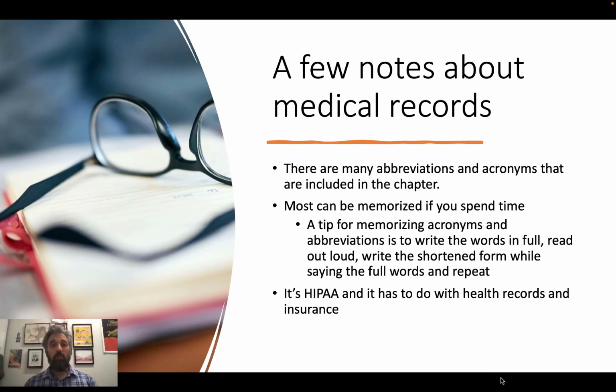There's a lot of stuff in your book about medical records and a large number of different types of things about medical records and acronyms. I'm not going to go through all of them because it's exhaustive, and I figured that that is not necessarily a good use of my time or your time. Most of them can be memorized if you spend some time with it.